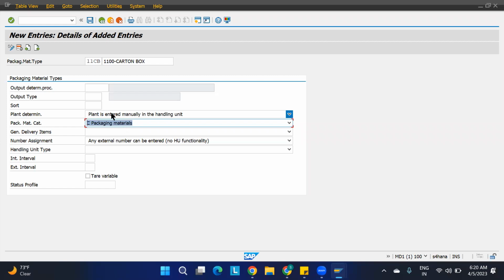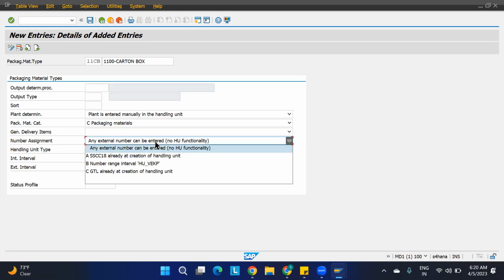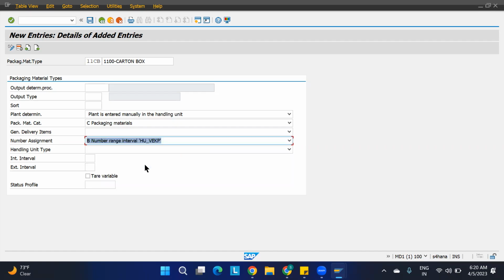And plant is entered manually in the handling unit, so this just remains as it is. Number range assignment is here. Any external number range can be entered, like that they have given. So just take VERP, because for the packaging material, the number range interval HU_VKP, this one we're going to take. Because we are giving the number range, we are not expecting any other number ranges, so we're going to give this one.